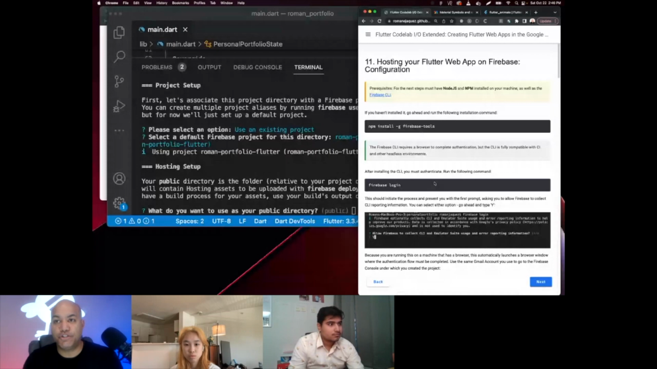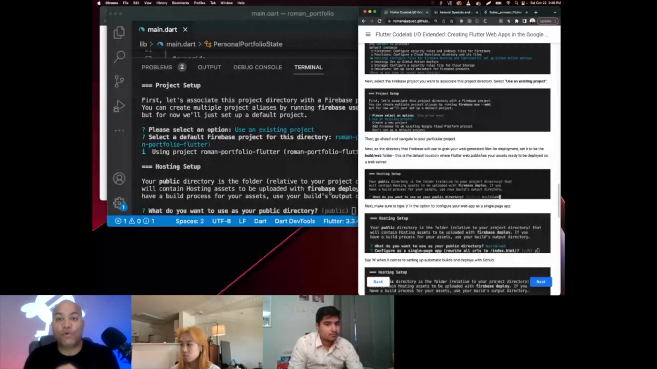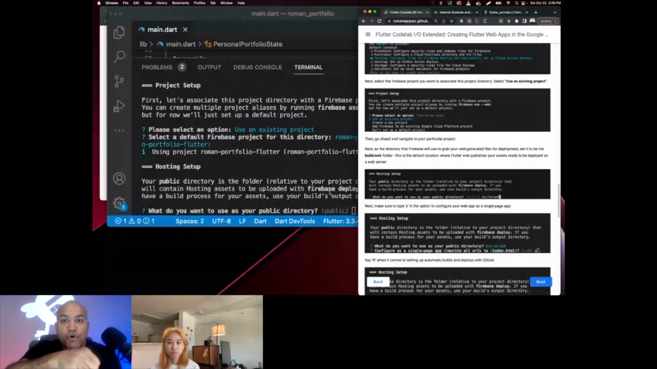Now what you're going to do is set up the folder in your project where Firebase is going to grab all your compiled files, copy them to the cloud, and deploy them on the Google Cloud. So you need to tell it where those files will be.